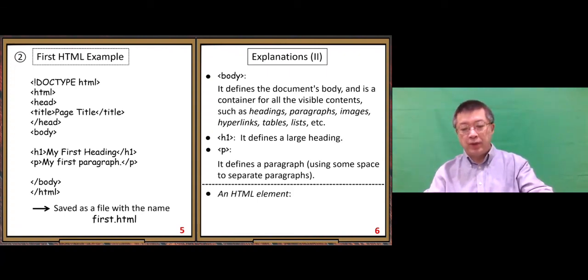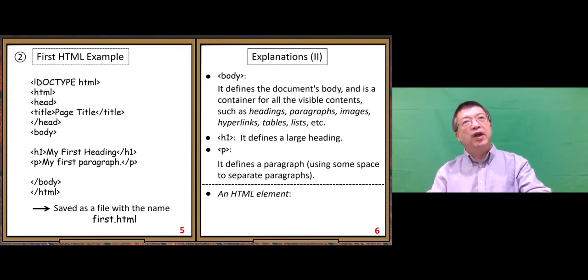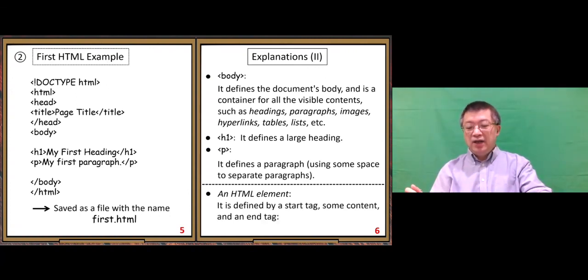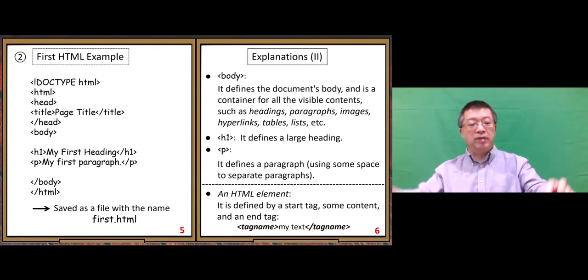All right. Then, because we always call it an HTML element, we define that each element is defined by a start tag, some content in between, and an end tag. The syntax is like this. This is the standard format for an element. So we call it the general term element.